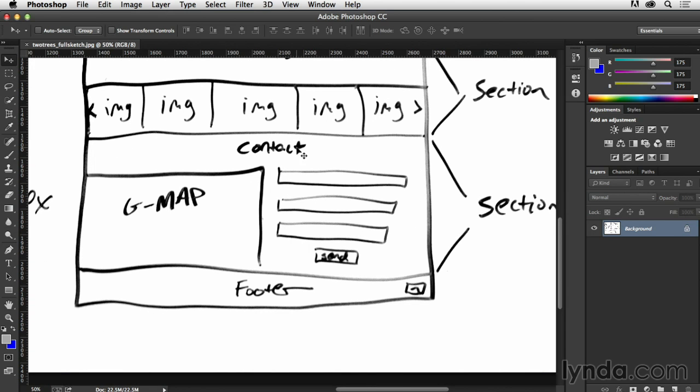Then we've got our contact section. Remember, the client told us that we wanted Google Maps integration, so that's fine. I've got Google Maps over here on the left. I've also got space for a contact form. You see the little send button right there. And then at the bottom, we've got our footer. And so the footer here is always going to have this little back to top link. That's what that little section is right over there.